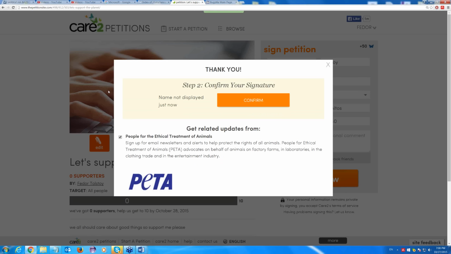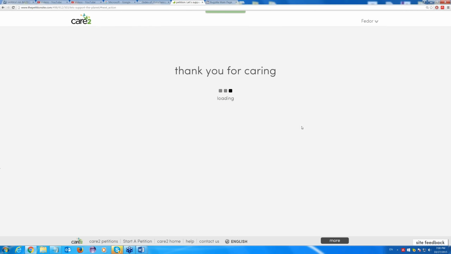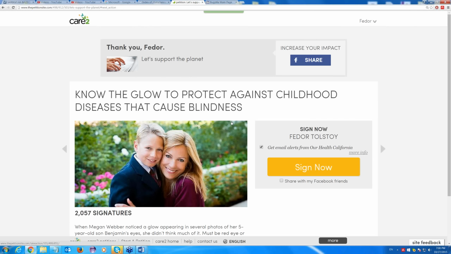I can confirm, name not displayed. This is exactly what I selected. I want to uncheck it, and I sign it. So what we did together, we ran exploratory testing for the create petition functionality and signed petition functionalities.